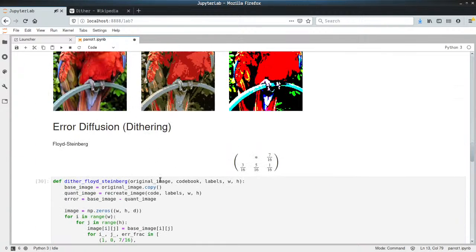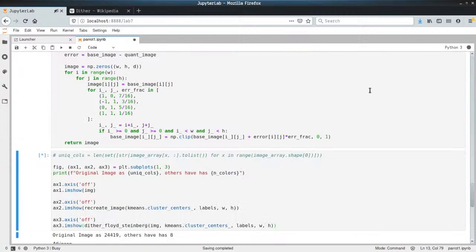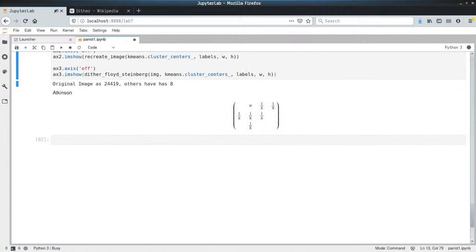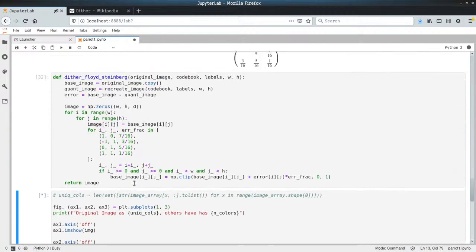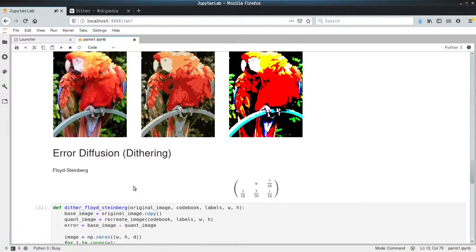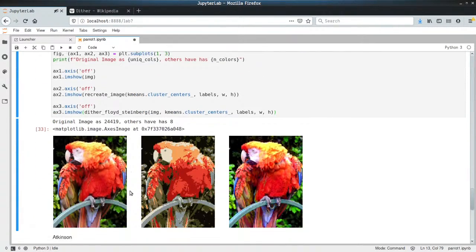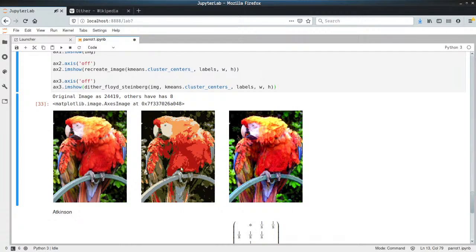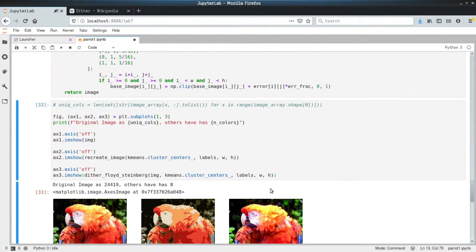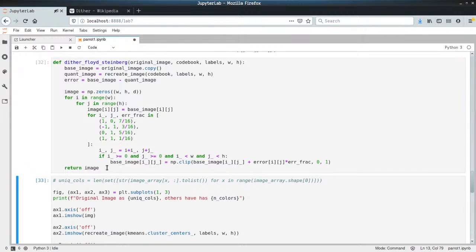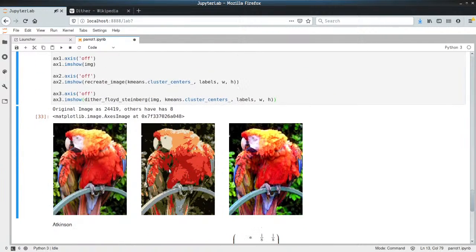Code is not defined, I think because it needs to be the code book. Okay. I think this takes a while to run, unfortunately. It's not as fast as this one because I haven't really optimized the algorithm. But you can see in the error, so this is the image with the error diffusion.